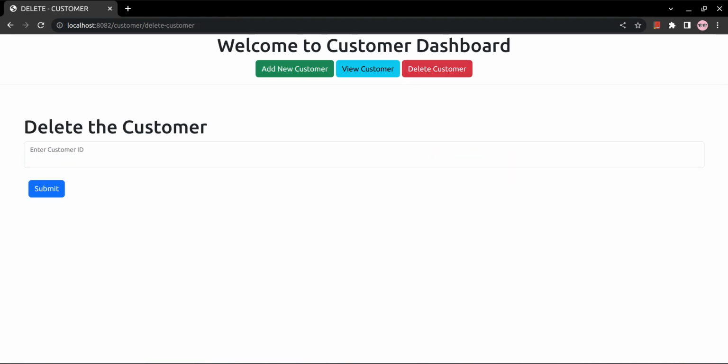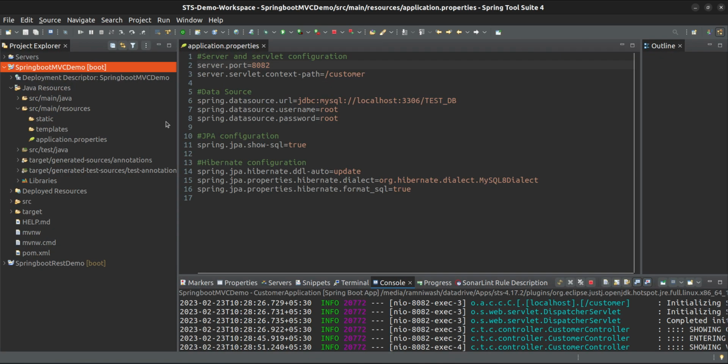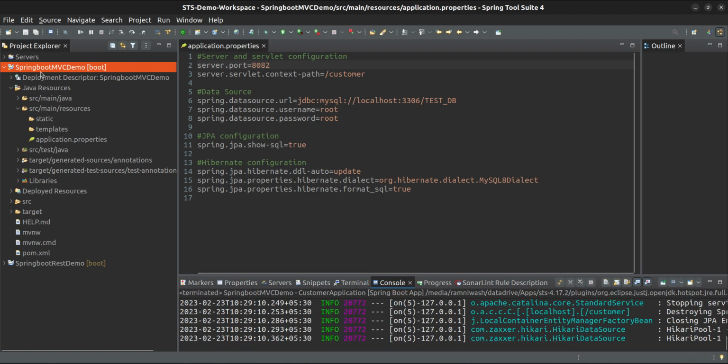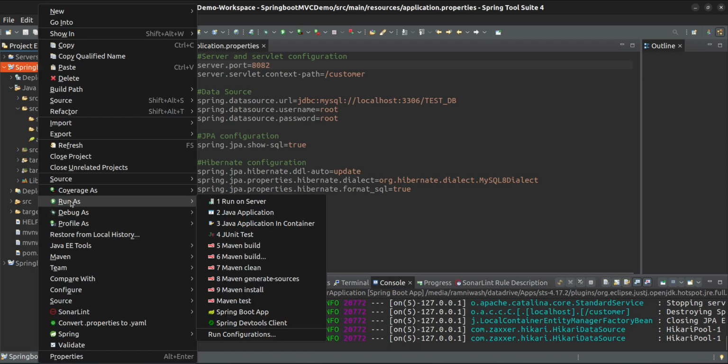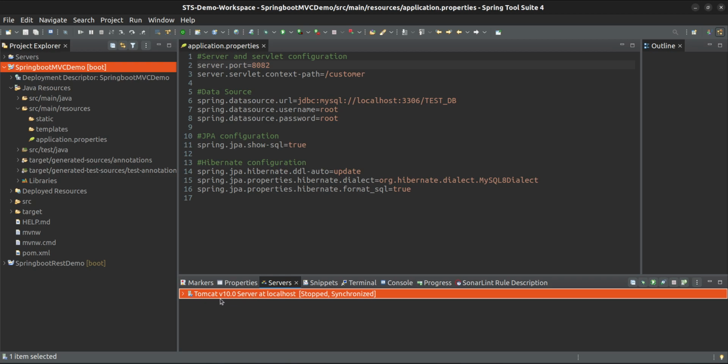Delete customer, showing delete customer. So this application is now running on embedded Tomcat, but we can run this application on an external server also. That can be Tomcat, WildFly, JBoss, Red Hat, any server it can be. Whatever you want to configure, you can configure. We are configuring Tomcat 10 here.